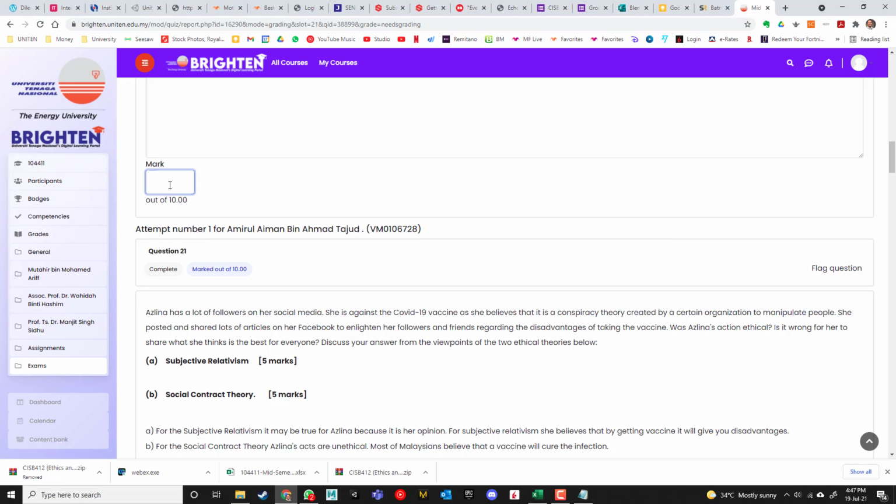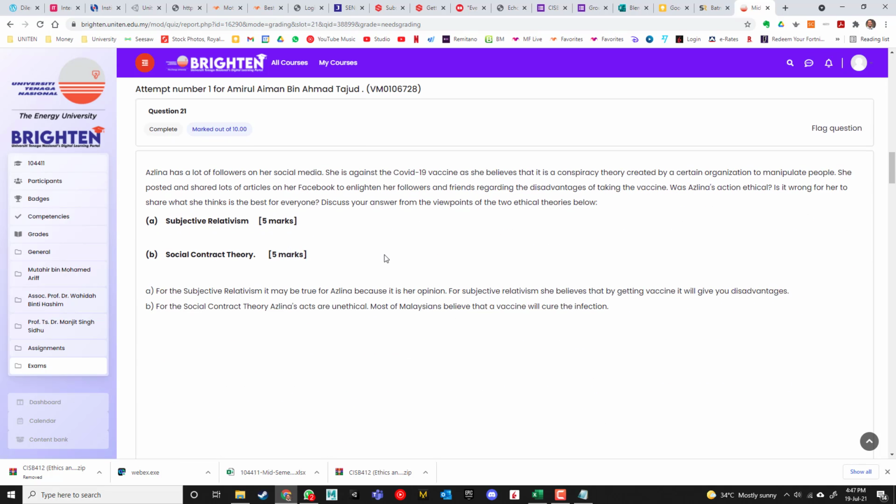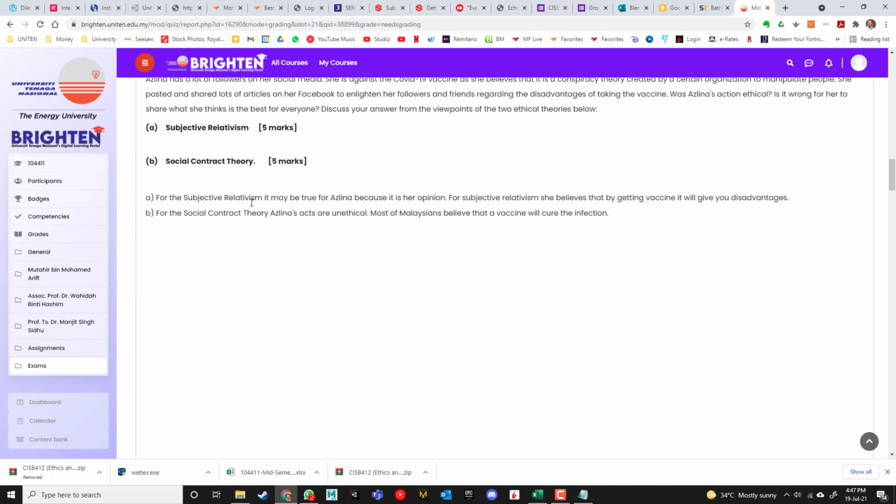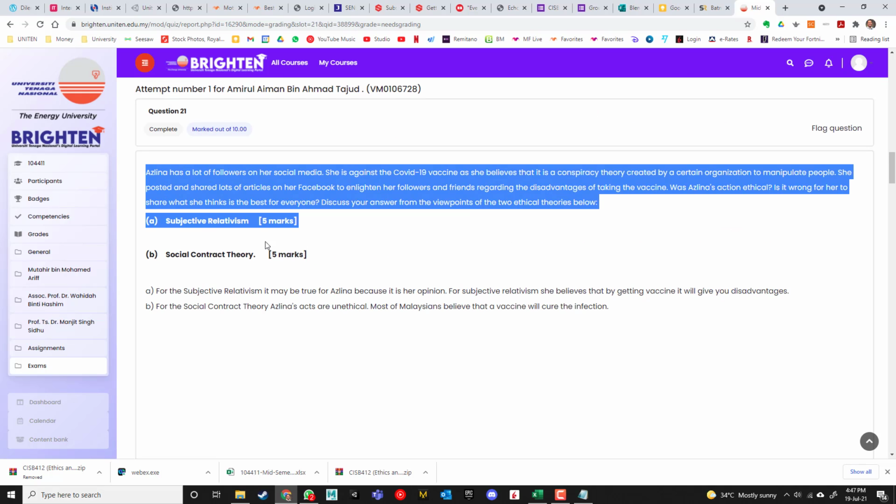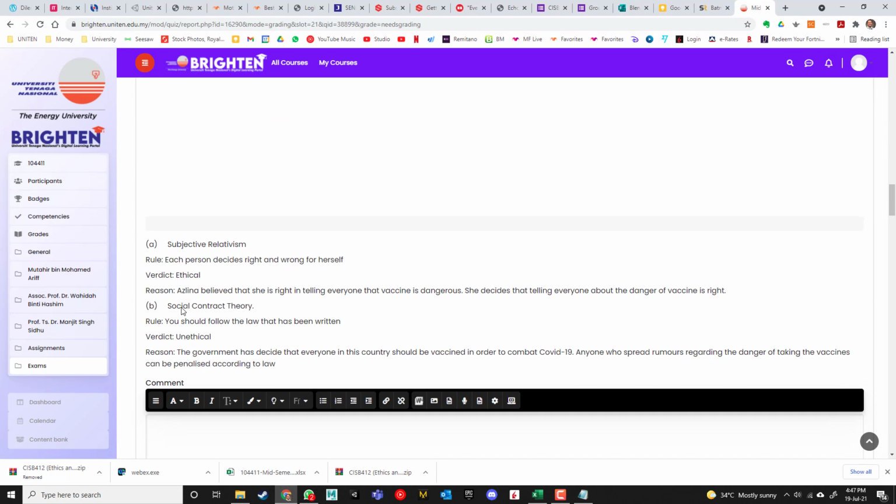Now I'm not so sure whether if you enter the marks it will be saved automatically, or whether you have to press a different button. I'll ask Mashu about that. But regardless, you can see that it's quite straightforward. So that's the question. Again, this is for another student. That's the answer, that's the answer scheme.